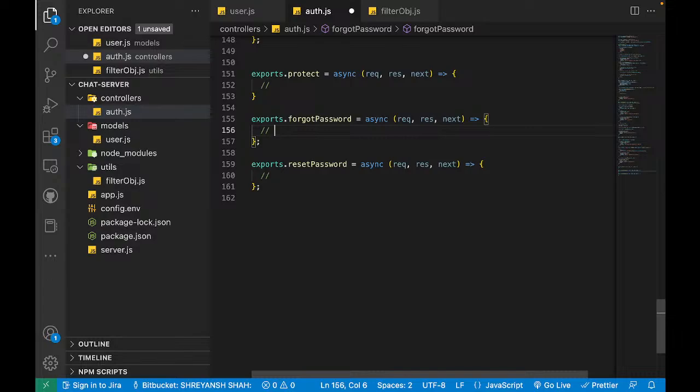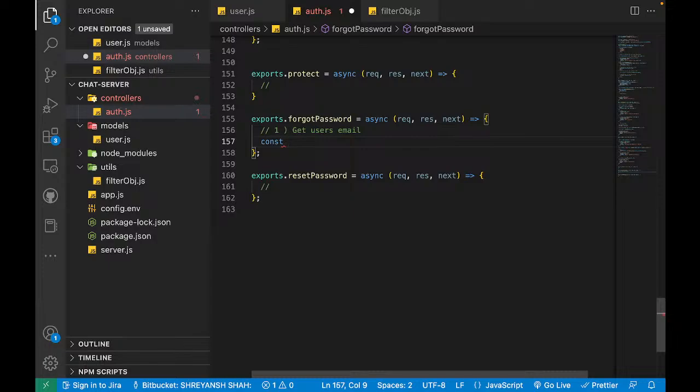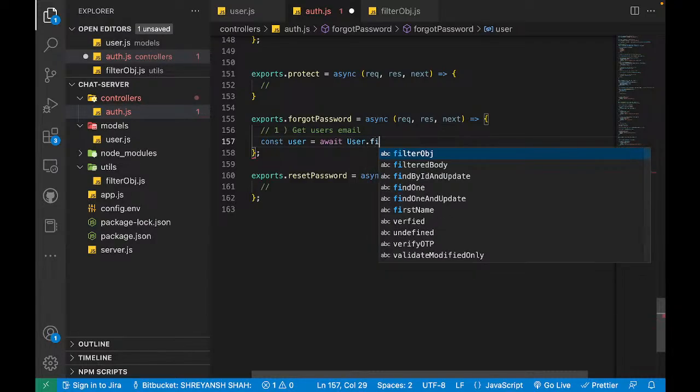Now let's focus on forgot password functionality. I'm going to implement it step by step. The first step is to get the user's email. So I'll write here a comment, get user's email. This is going to be provided to us by the user in the request body. When the user fills the email in the form, we'll be sending an API request that contains the email in the body. So here we'll try to find that user in our database using the email provided by the request.